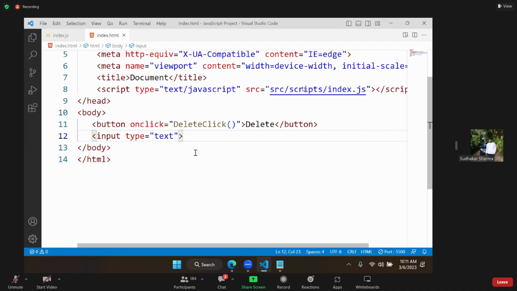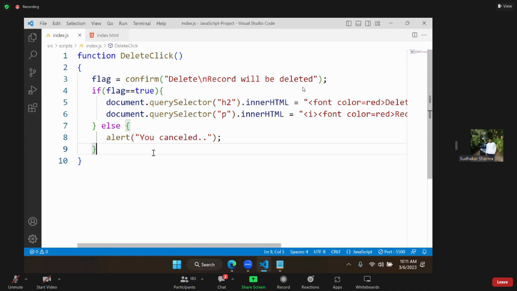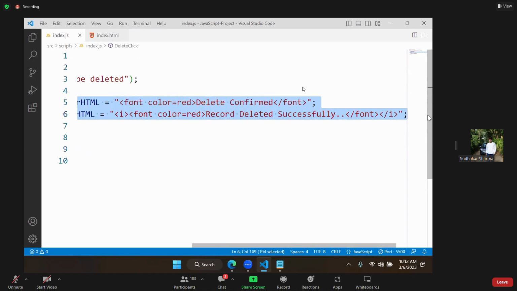That means what are the attributes for a text box in HTML? A text box can have ID, name, class, value, placeholder, min length, max length, required. So many are there. You can use those. But to display a value inside a text box, we have to use an attribute called value. Now tell me how to access this text box. It is not having any ID. How to access the text box?